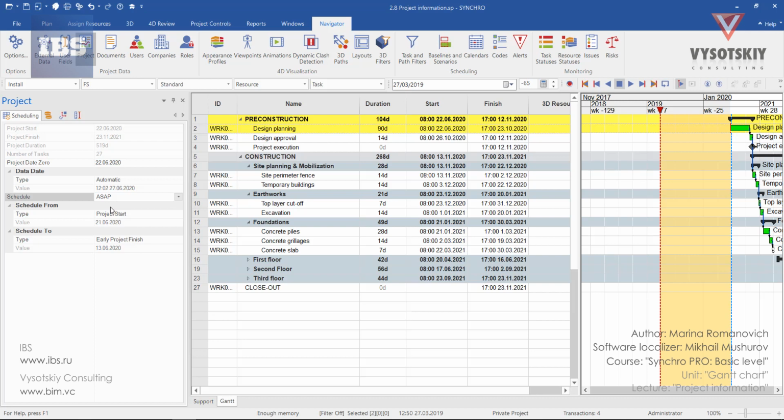Then we have schedule from and schedule to. These provide the information about time boundaries you would like to use while scheduling. For this project, let's leave these as default. The schedule from type will be project start, and the schedule to type will be early project finish.